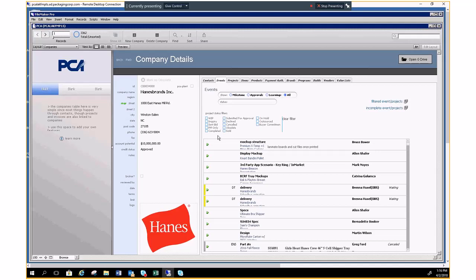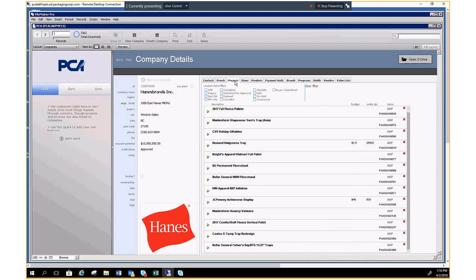So where this might come in handy is if you have a salesperson for Hanes Brands that comes to you and says, hey, I want to see all of my projects and I want to know the status of all of them. You can go in and filter on these and find a list for that particular salesperson. More on that later. You can also see all of the projects that are attributed to this company.